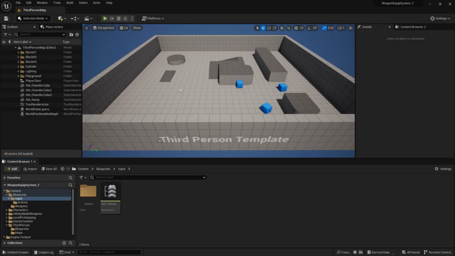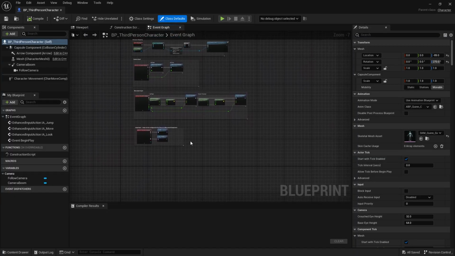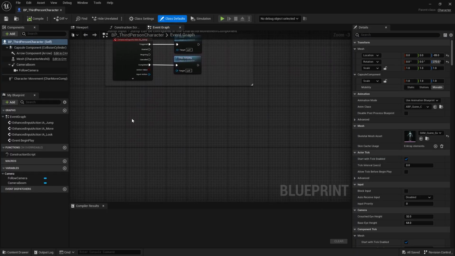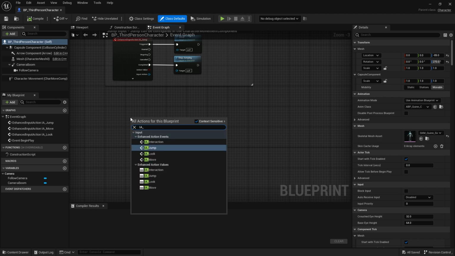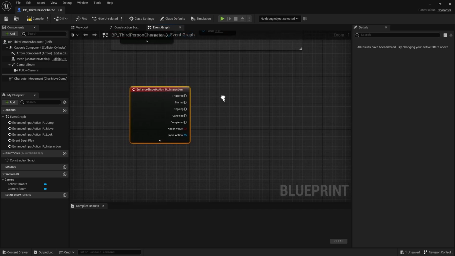Now that we have our interaction input mapped, we can go into our third person blueprint and add an input event from there. So let's go back to our blueprints folder and then go into our third person blueprint. And from the event graph, right click and then search for IA interaction right here. And you can see that with the new enhanced input system, there are different triggers available to use. Most of the time, you'll pretty much use the triggered or the started. And what we want to use is the started. This will enable us to have the event fired only once when the button is pressed.